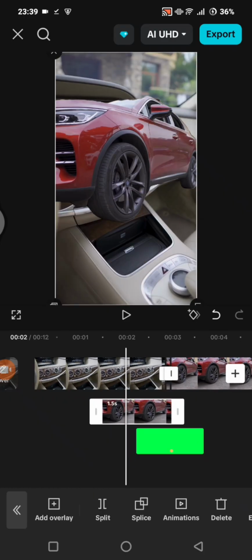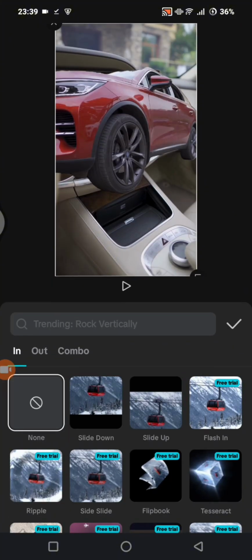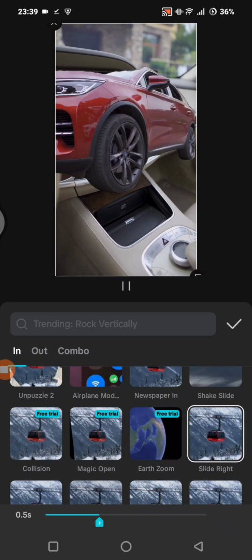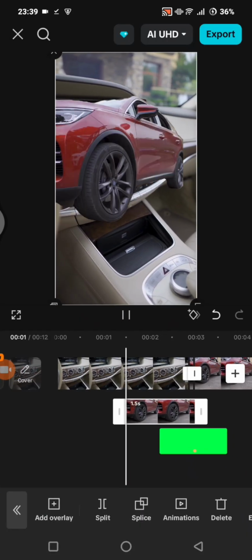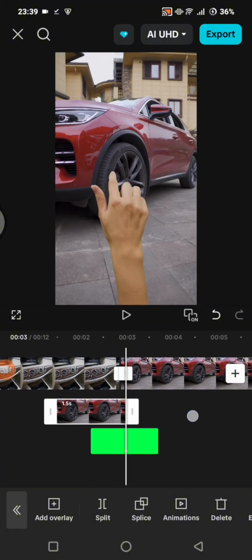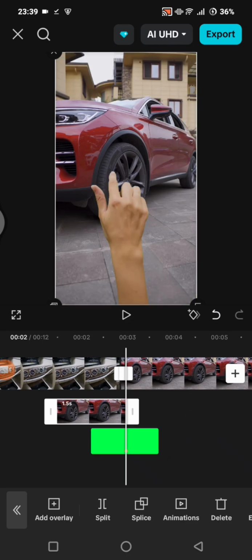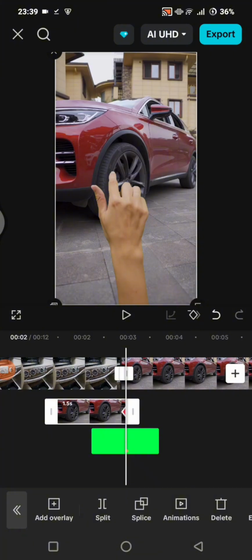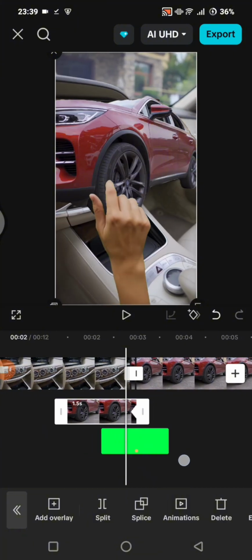And I'm going to click on the freeze frame and go to animations. Here I'm going to add the slide right animation first, so it will go up like this. And now you can add keyframes at the end of the freeze frame and also on here.